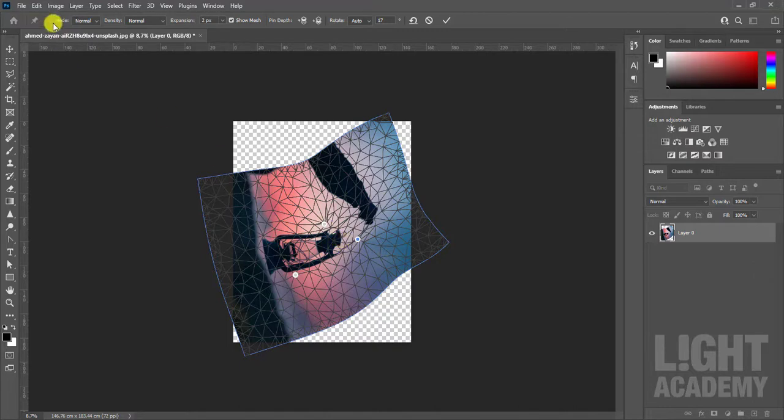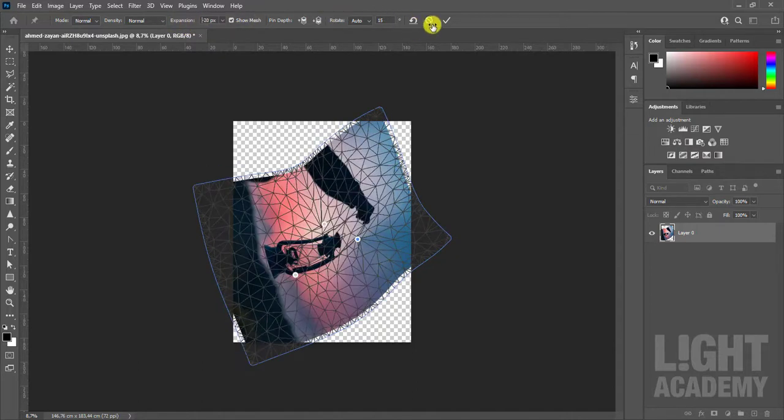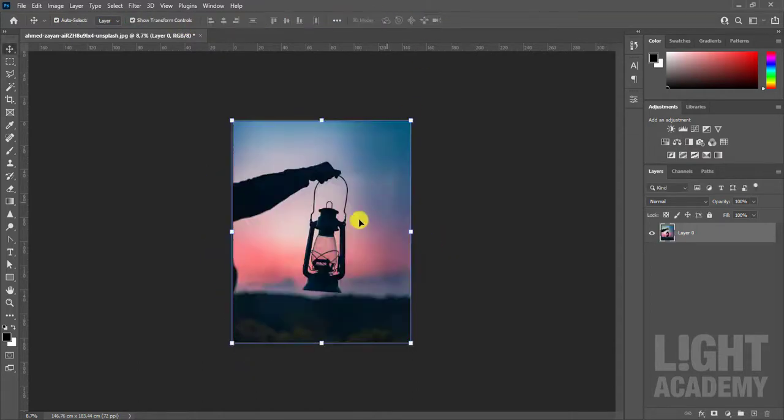Normal mode, rigidity, or distort. We'll set the density, normal, fewer points or more points. I can also choose pixel expansion. This tool is very powerful for creating visual effects and correcting distortions of the lens.